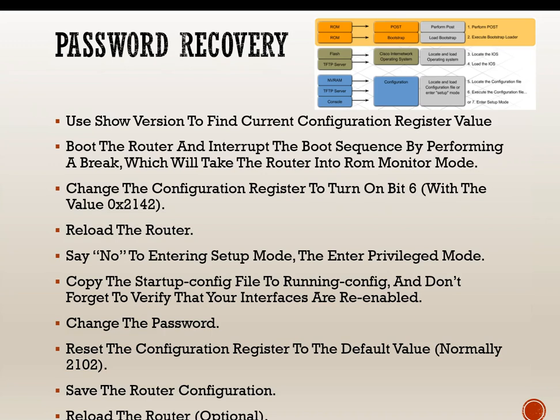When we do that, we're going to do our password reset, and don't forget that your interfaces are re-enabled. Change the password, reset the configuration register to the default value, normally 2102. Save the configuration, reload the router. The thing that you really need to be sure that you do is to reset the configuration register. If we don't, it's going to use the 2102 and use the startup config file the next time we reload.